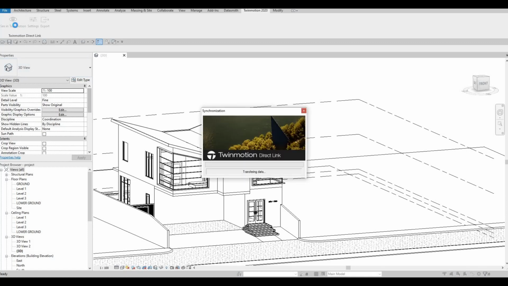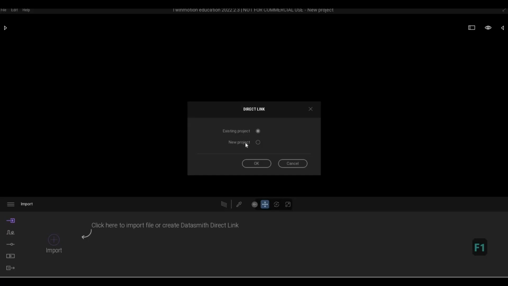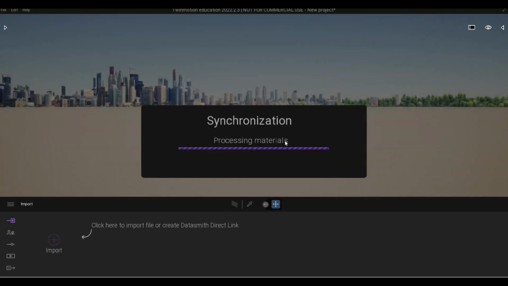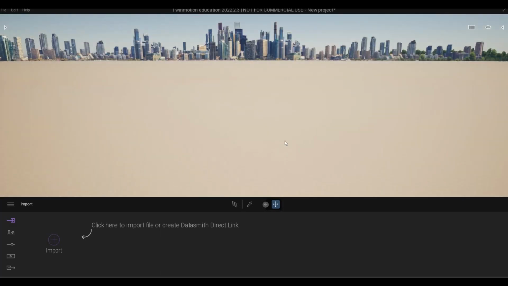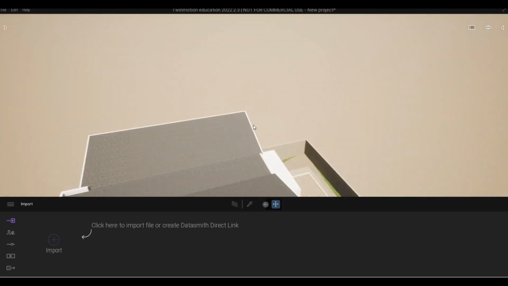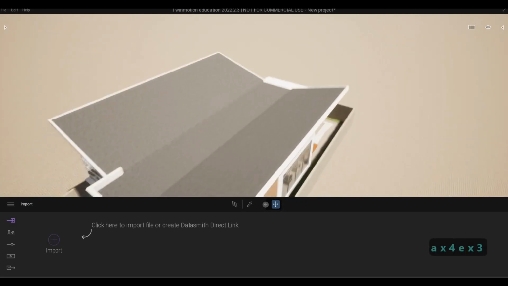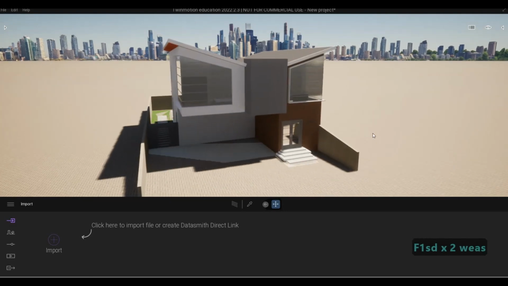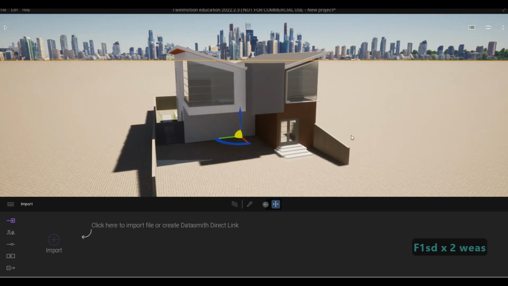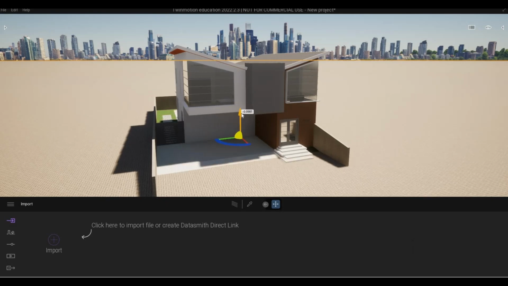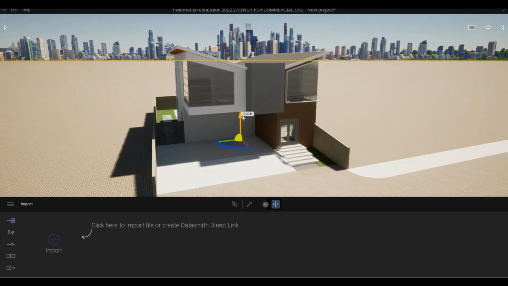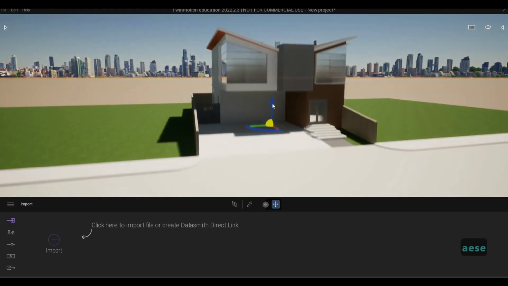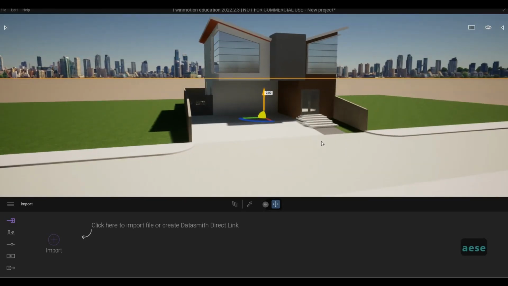in Twinmotion. Wait for it to synchronize and we'll be back. Once the program is open, just click on new project and then press OK, and it will synchronize again and you will have your model ready. As you remember, we need to put the starting floor down. That's because we put our ground below on our Revit model.